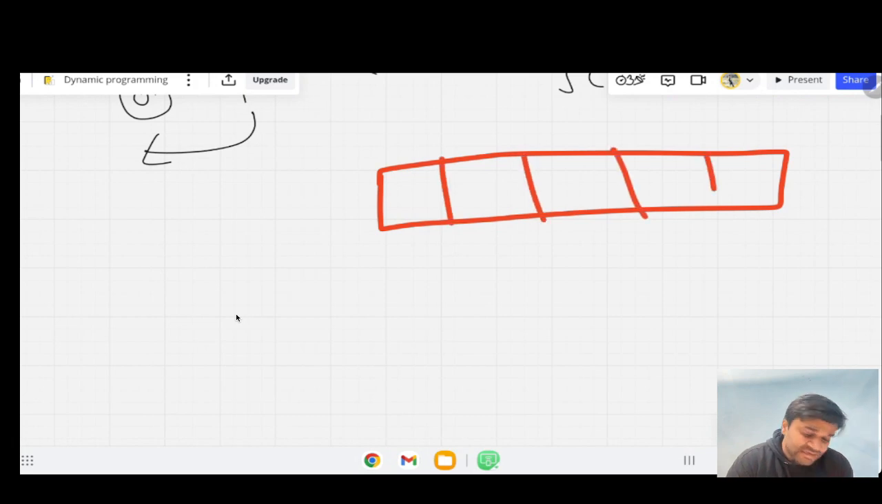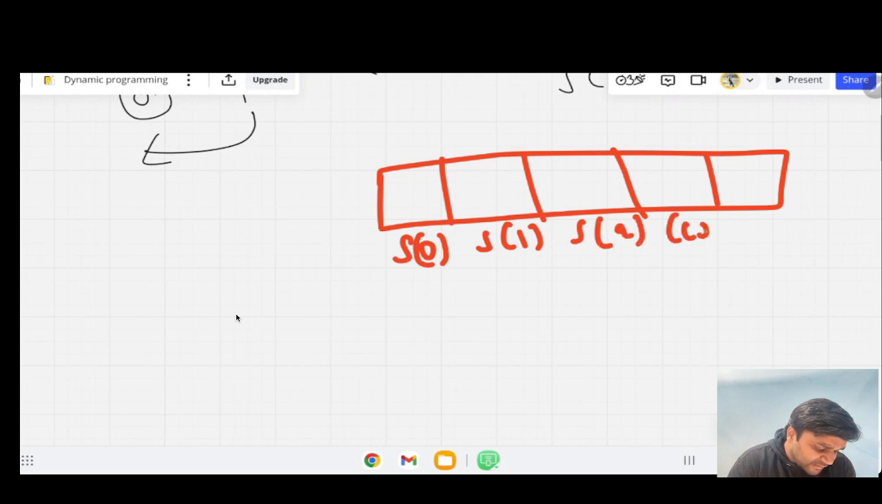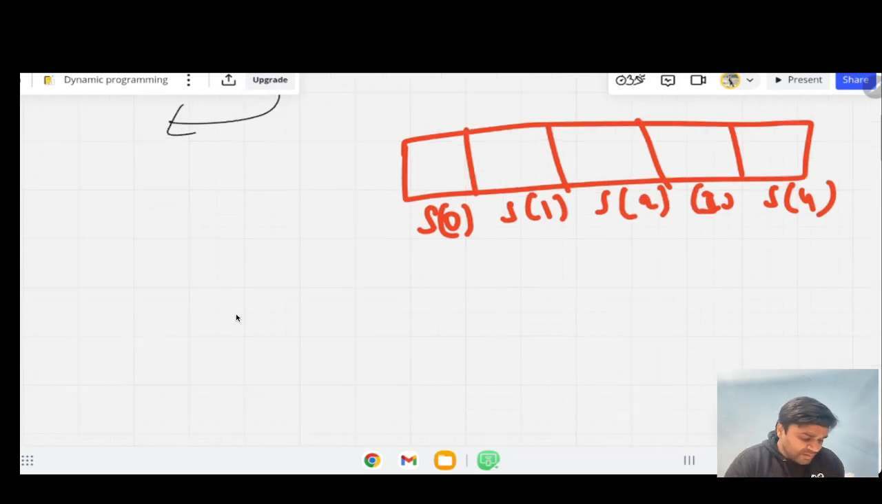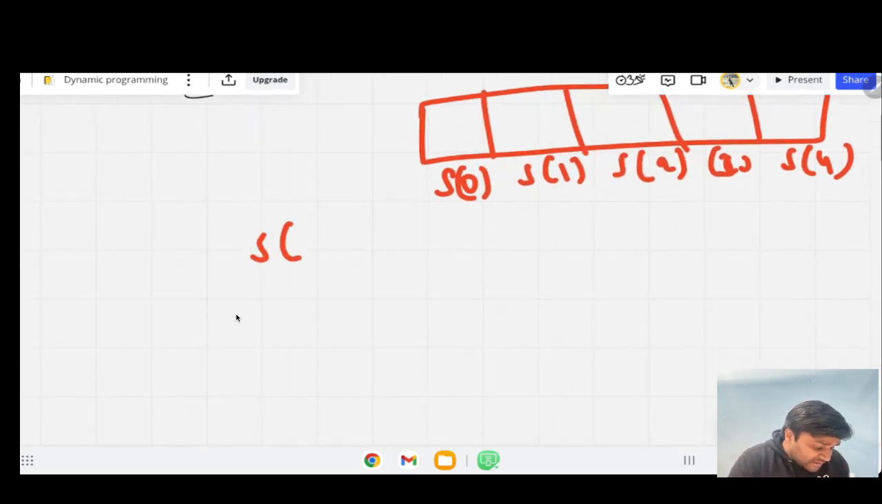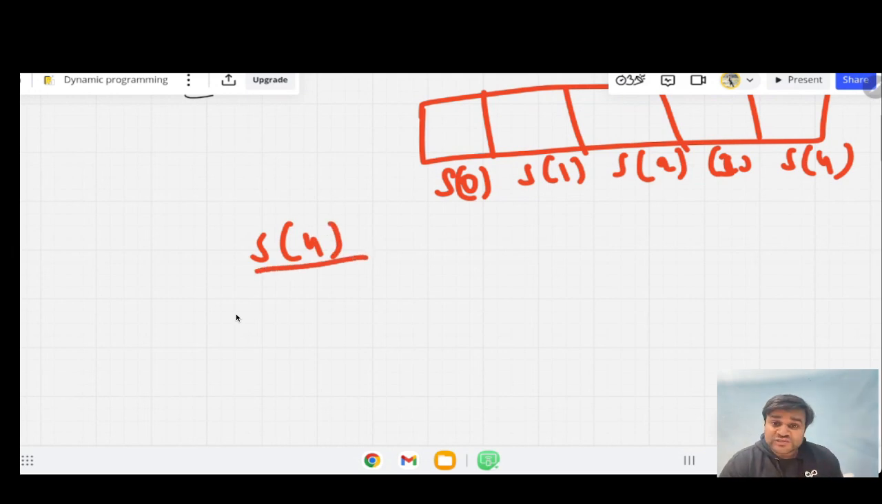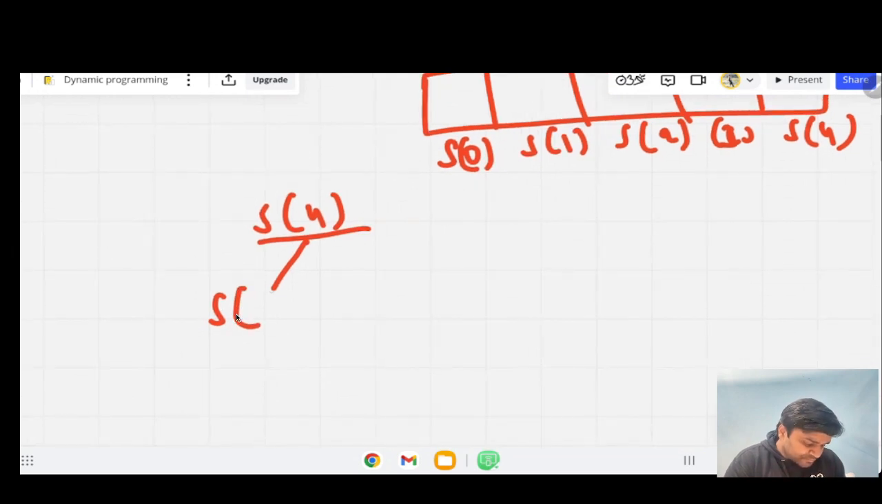Let's take an example till step 4. So we have step 0, this is step 1, this is step 2, this is step 3, this is step 4. Now to calculate step 4, we will ask step 3, hey, how many ways to come to you, and it will ask step 2 as well.